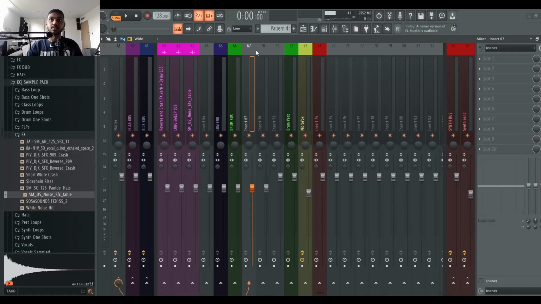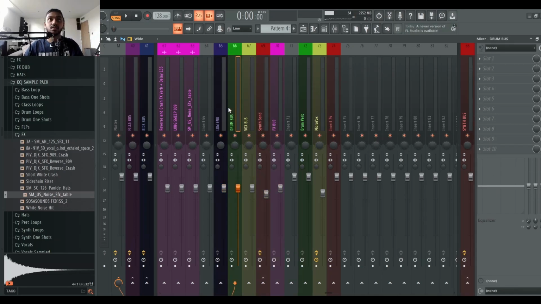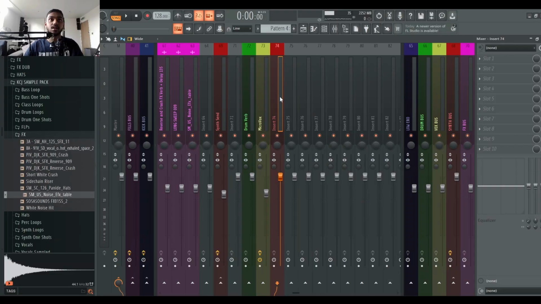Synth... Oh no, synth bus is already made. Vox bus. And FX bus. So yeah, cool. Dock that to the middle. Dock these to the right. And yeah. Yeah, just leave that like that for now. Cool. Let's get into it.